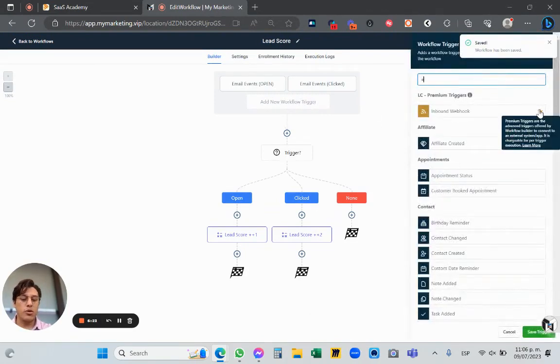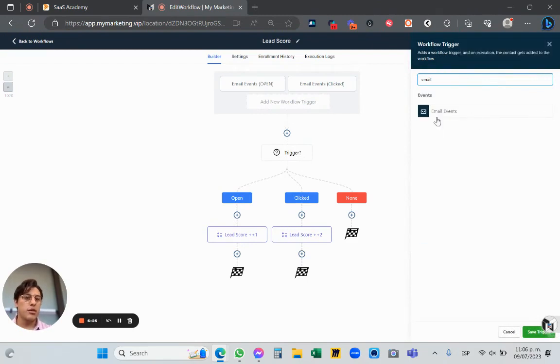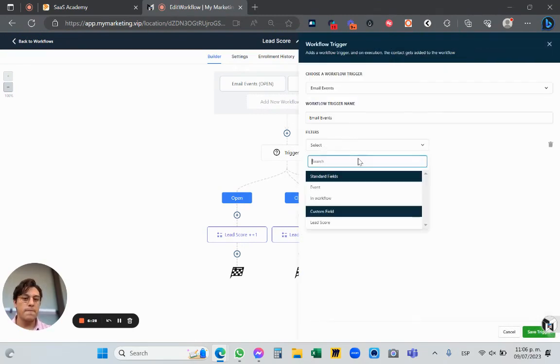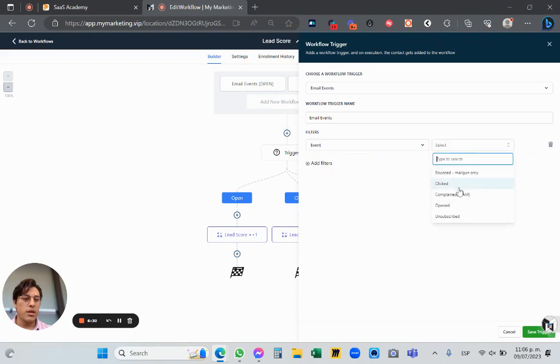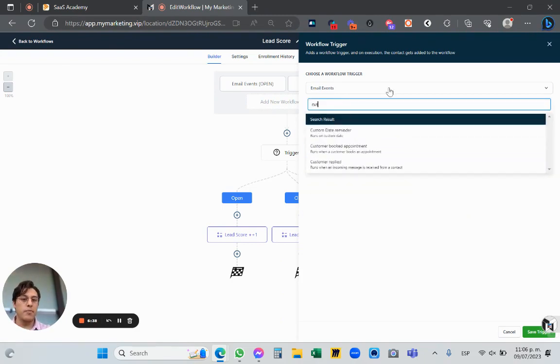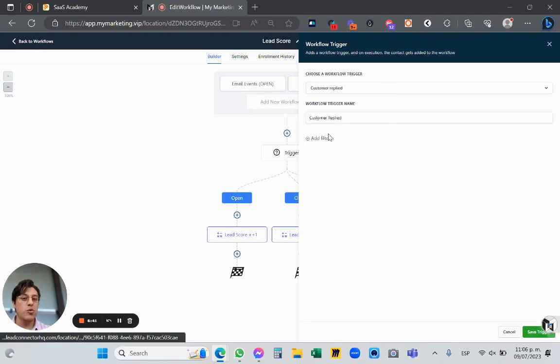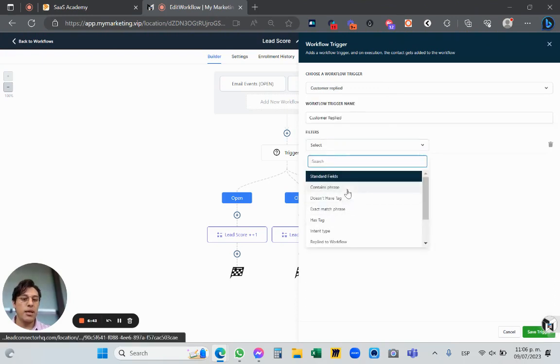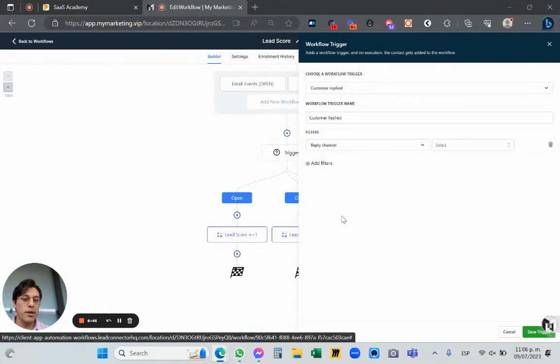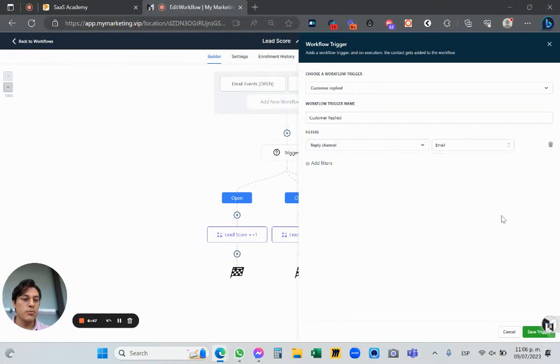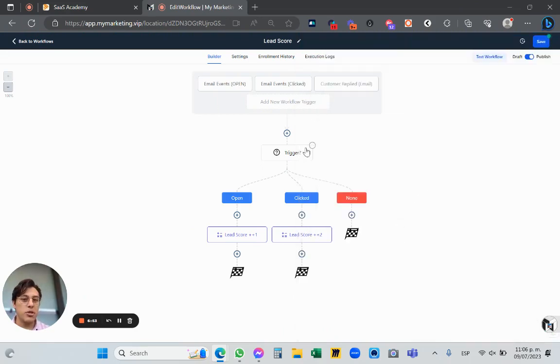Now, for example, we are gonna do another email event. If they reply to the email, then instead of doing email events, we have to do customer reply, reply channel email. Customer reply an email. So that's another sign of engagement, okay.